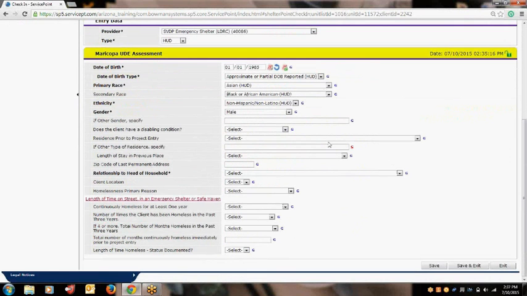The next question, does your client have a disabling condition? You will select yes, no, client doesn't know, client refused, or data not collected. And remember, try really hard not to use these three options because they can be considered as missing on the report. Our client tells us that he does not have a disability, so we will answer no.